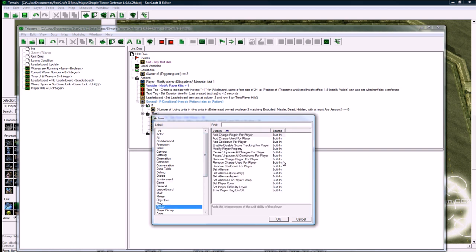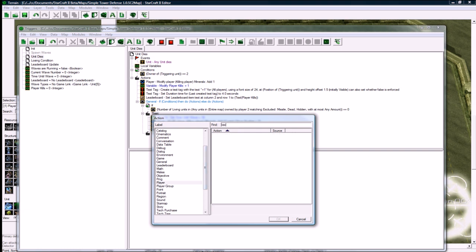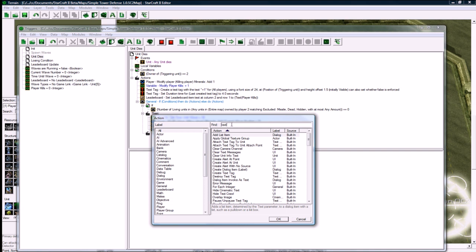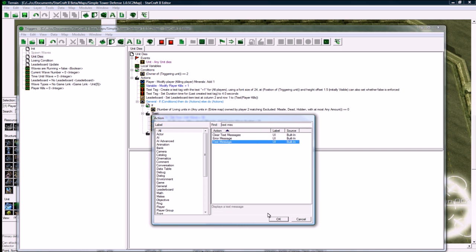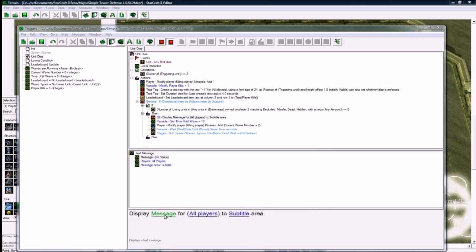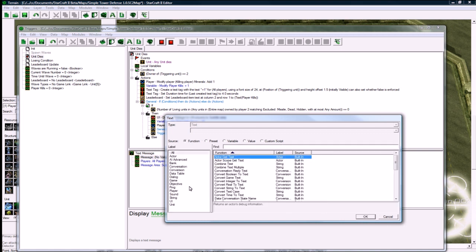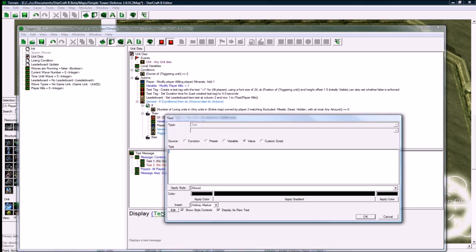where is it, text, like a message to the player. I think it's under, hold on, text message under UI. Yeah, you want to send a wave complete sort of thing. So combine text, wave space, and then do another combine text.